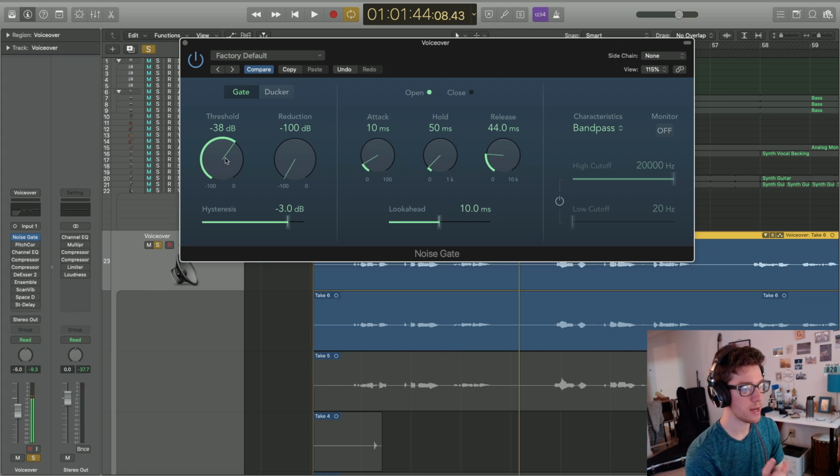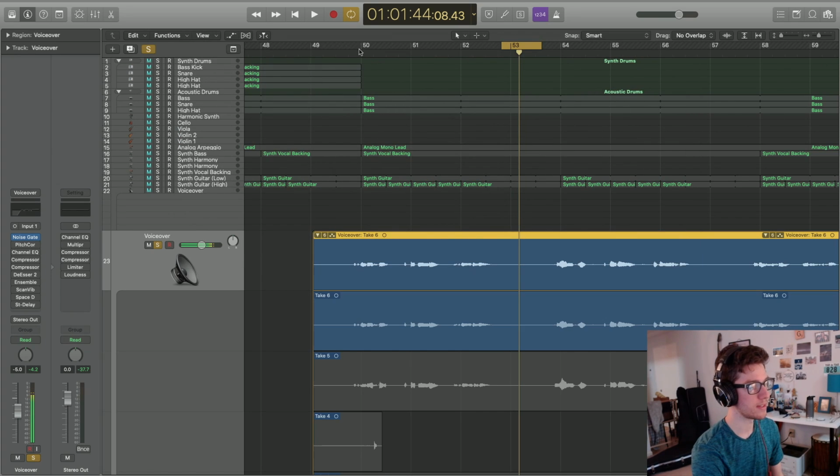So now that you have your threshold set, you want your reduction set at negative 100. So that's cutting everything out. It's not just reducing by a little. It's cutting everything out just how we want it. And so now with that set, we want to check and see how it's affecting, if at all, the actual singing in the song. So now we're going to solo out this singing section because we have the room noise taken care of. And let's hear how that sounds.